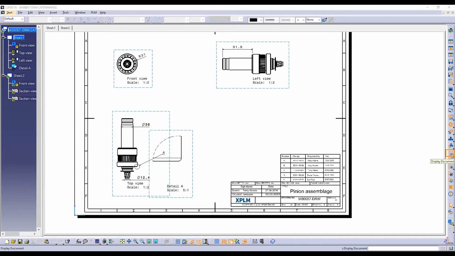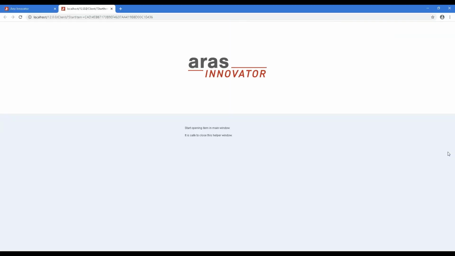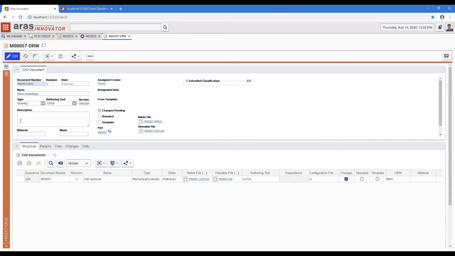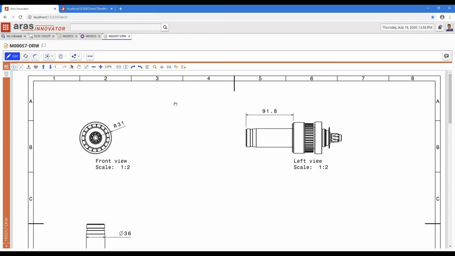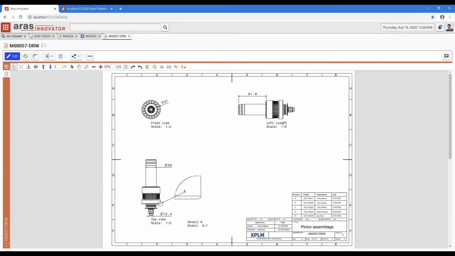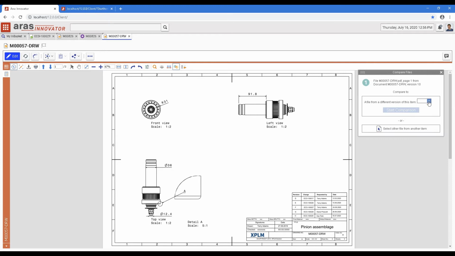The work in CATIA is now done. We will now look at the changes in the PLM. The built-in viewers allow us to validate the data with precision. Here we see the visualized PDF that we just created. Aras asks us to use the comparison function to compare the current drawing with the previous revision status.